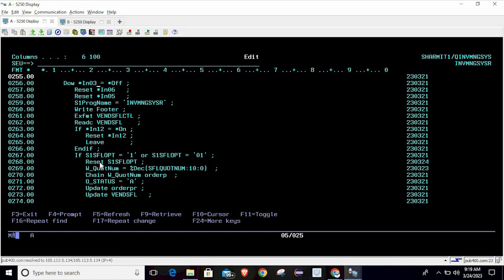Then we are running one loop till IN03 is off, and then we are resetting these indicators, IN06 and IN05. Post that we are assigning the name to the program. Wherever it is required, you can reset these indicators, because you will only understand this when you are debugging your program. Then we are assigning the program name to the S1 proc field, which is the screen field, and then we are writing the footer.